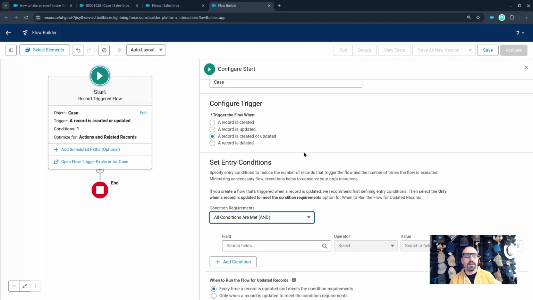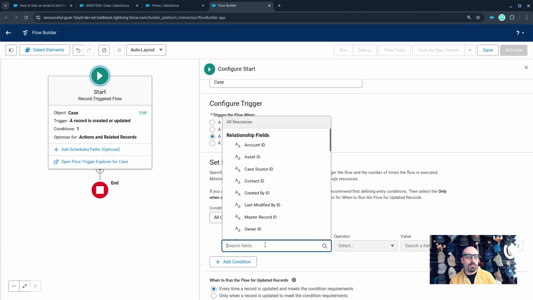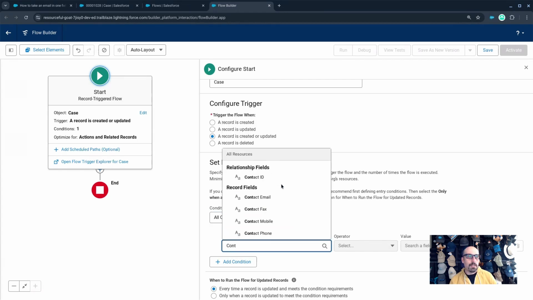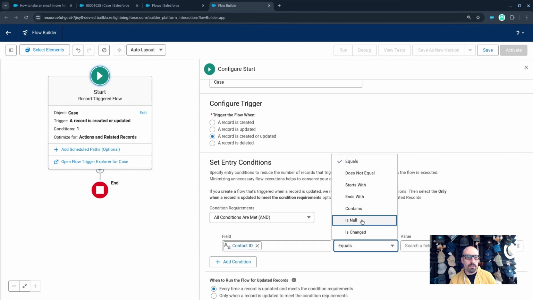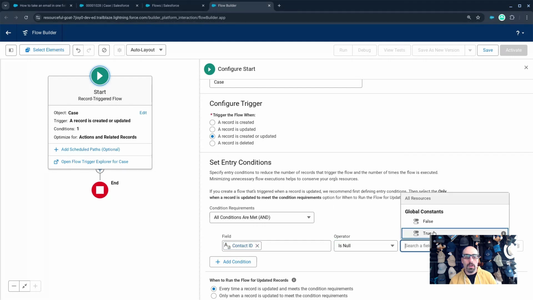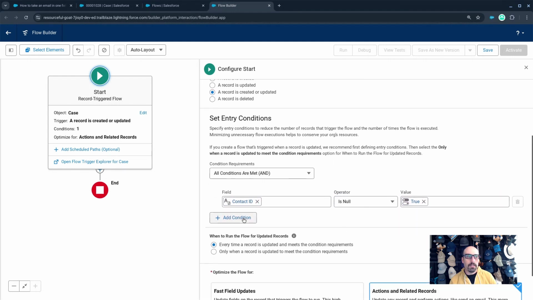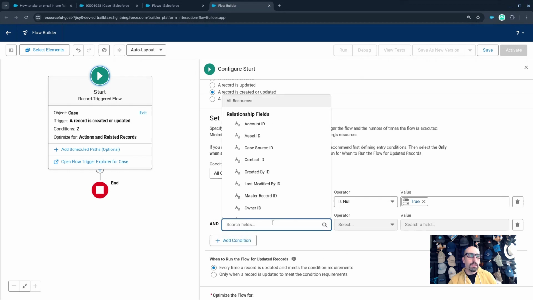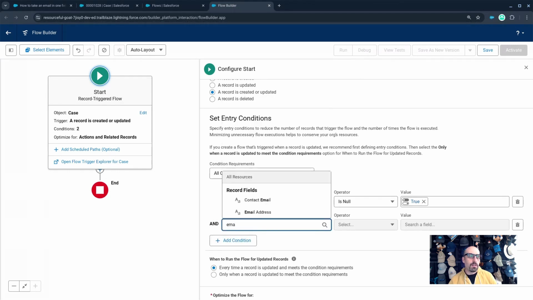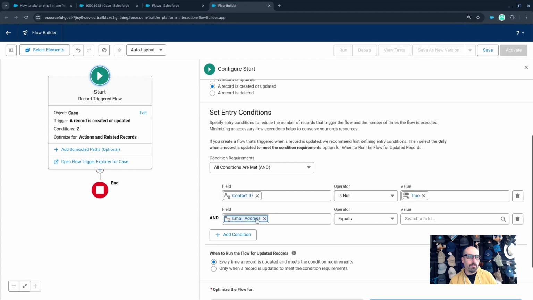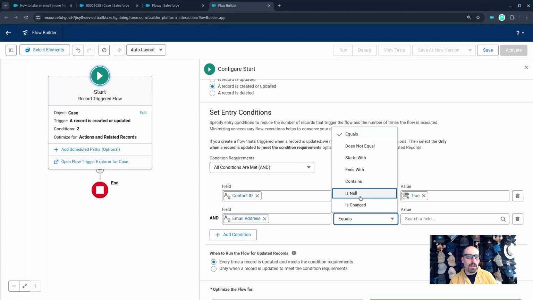The reason I'm doing created or updated is because I want to be able to test without having to create a new record every single time. For the actual business use case, maybe it's created. I don't know. But created and updated is what I'm going to do. I'm going to say that the contact ID has to be empty. That's the first thing I want, because there's no point in running if it's already filled in. And the email, which is called email address, I believe, is not empty.